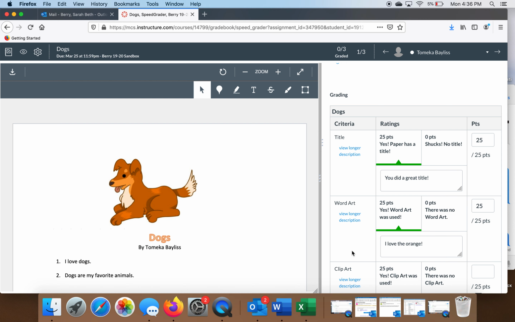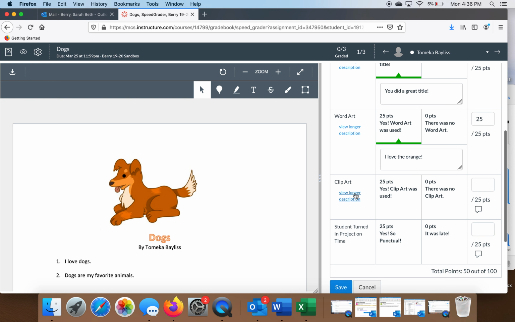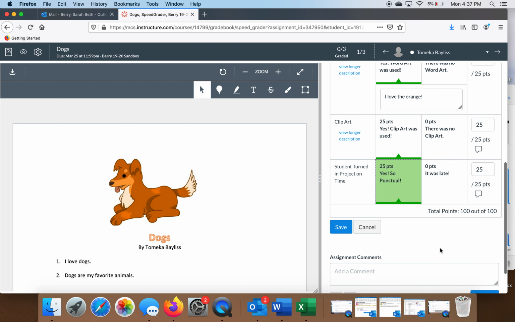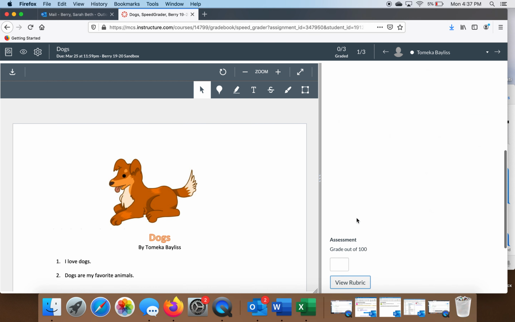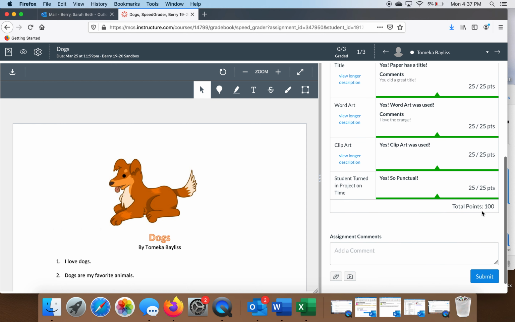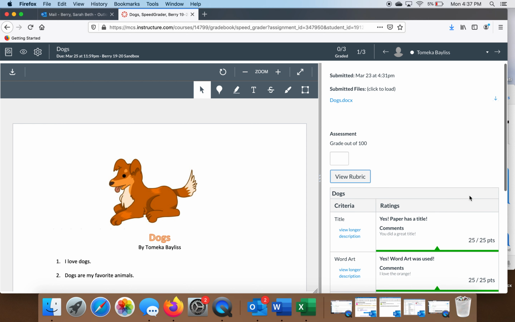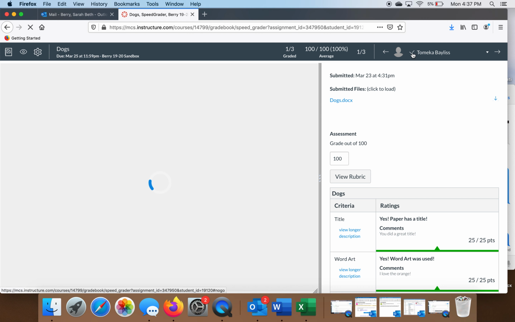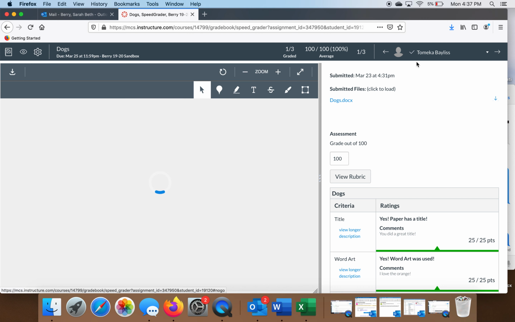All right. And then let's see, clip art. Yes, that student used some clip art. Beautiful. And then the student turned in the project on time. So punctual. All right, so 25 points. All right, save. When you hit that save, it's got all the points on here for you. So let's make sure the points are up here in this box. Go ahead and give the student a 100. And that's going to change the dot up here to a check mark. So the student now has a 100 grade.